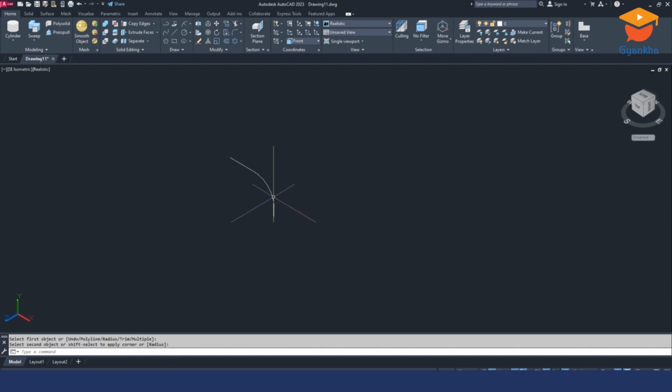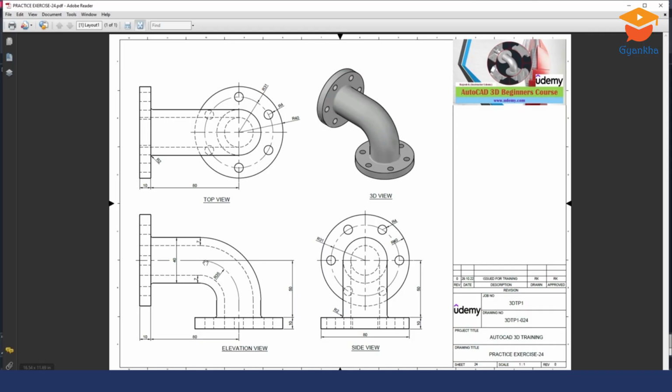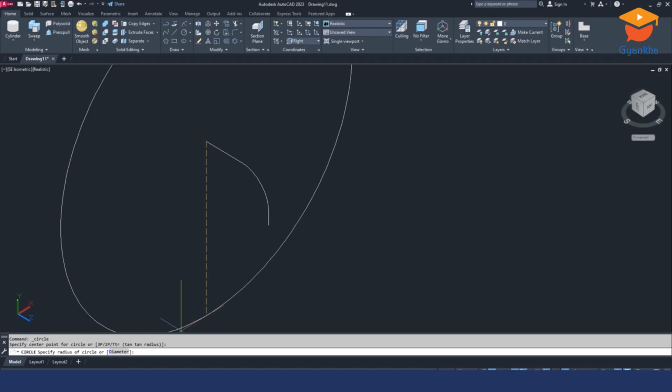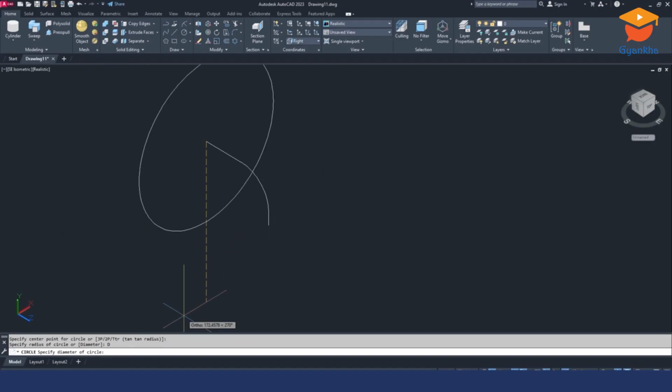Select this one and select this one. Next select here right, then go to the circle, click here. We need to make this pipe diameter 40. Just go to here, select here diameter 40, then press enter.